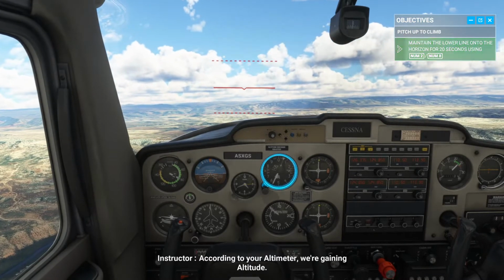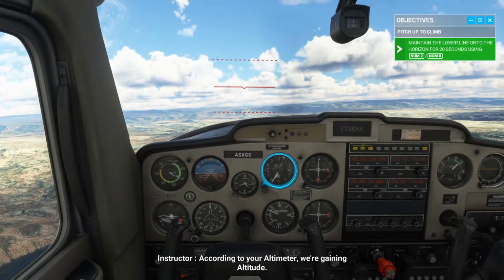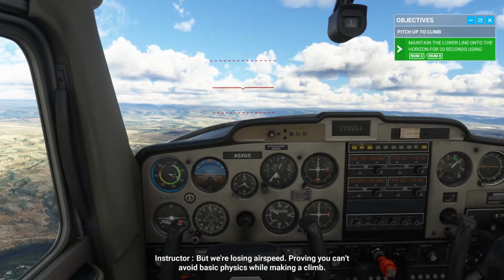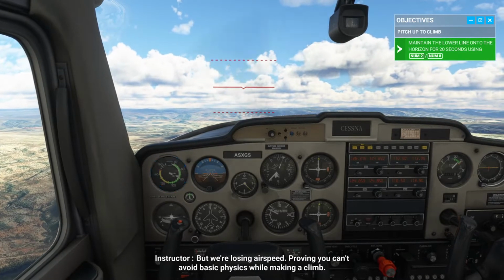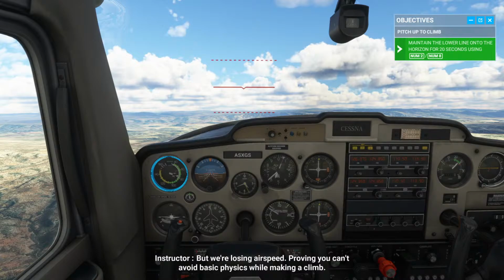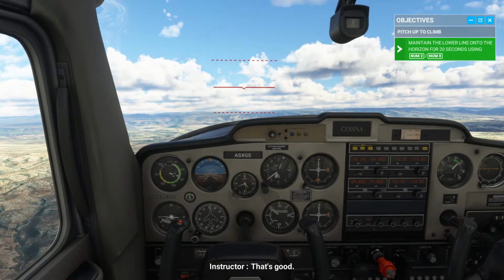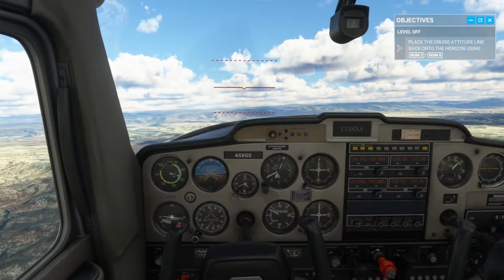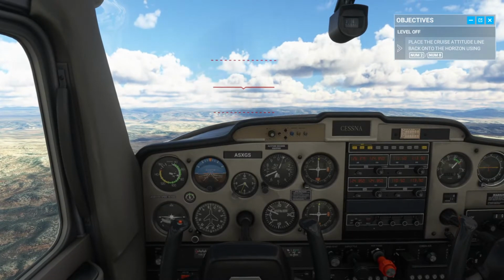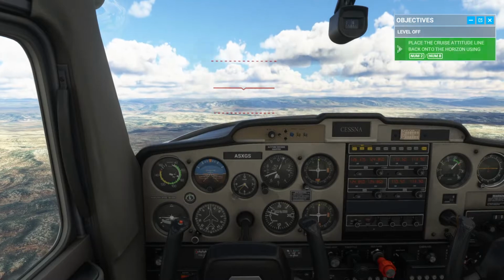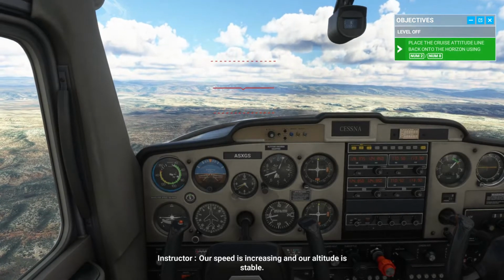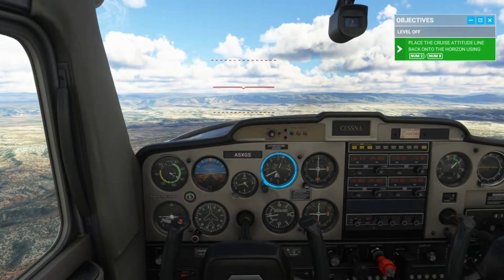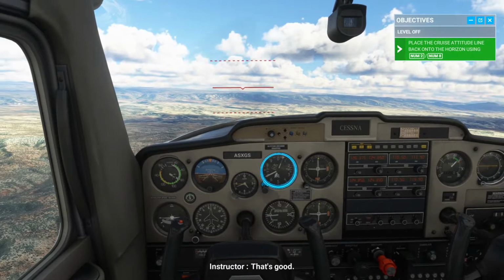According to your altimeter, we're gaining altitude. But we're losing airspeed, proving you can't avoid basic physics while making a climb. That's good. Now let's level back out. Our speed is increasing and our altitude is stable. That's good.